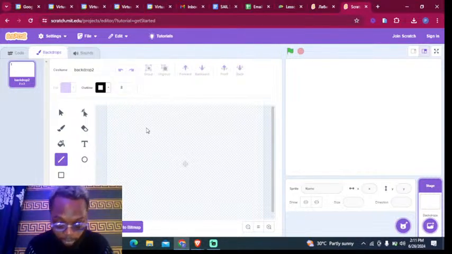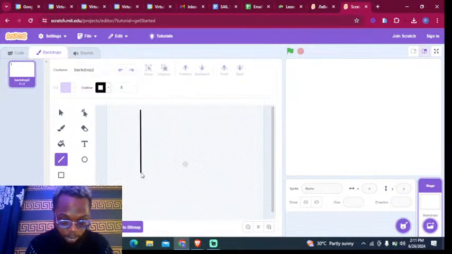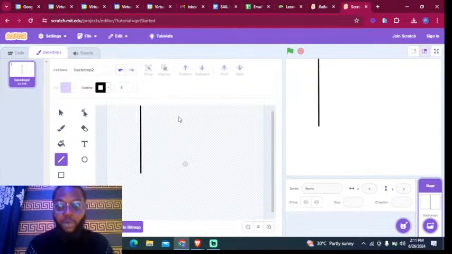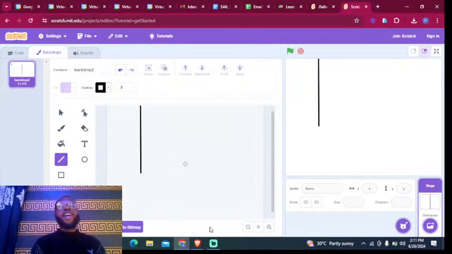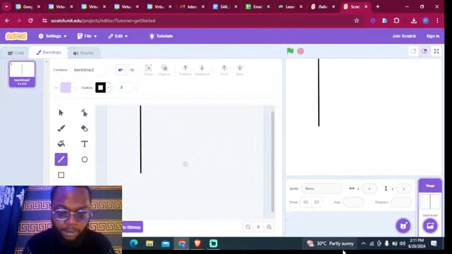Okay, perfect. I can draw my backdrop. Hope I'm in the correct part. Okay, I just have to draw it properly. There we go. Now I have been able to draw the very first line. Easy, right? Now let's draw the other parts.